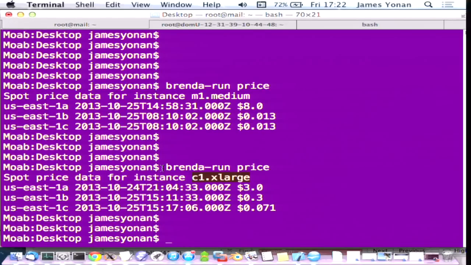So the next step is to actually put in a bid for these instances. It's almost like making a stock market trade, only the stakes are a lot lower.